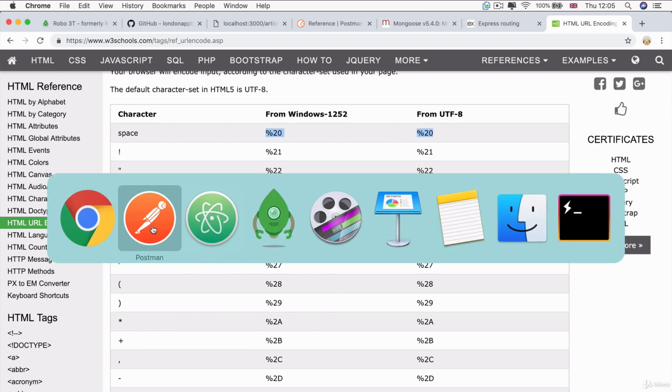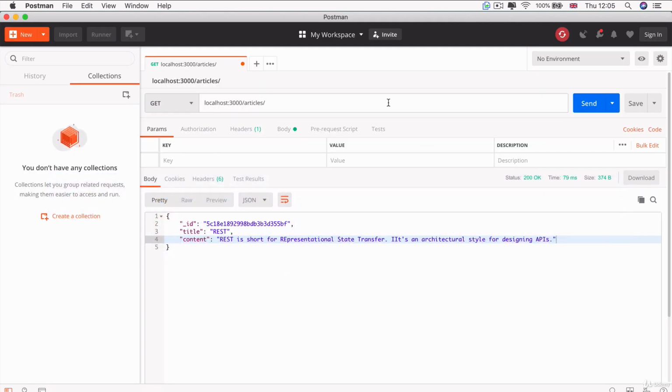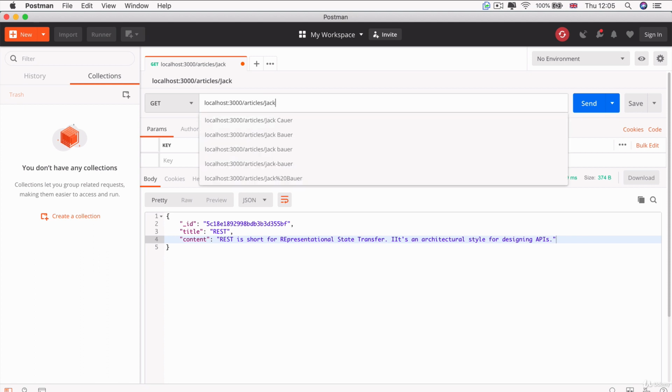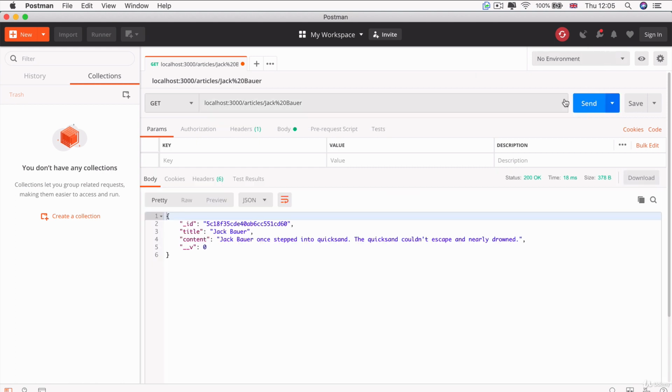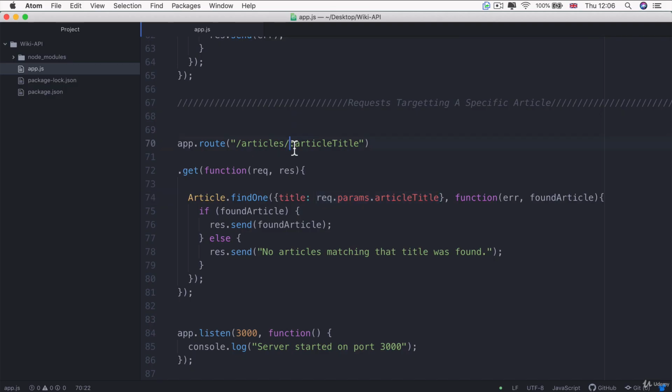So that means that if we wanted to make a GET request to find the article that has a title of Jack space Bauer, then we would write something like Jack %20 Bauer, and when I hit send, I get back my title on Jack Bauer and my content as well. So remember that when it comes into here, that %20 gets decoded into a space, and we get Jack space Bauer that we get to use to search our articles for.